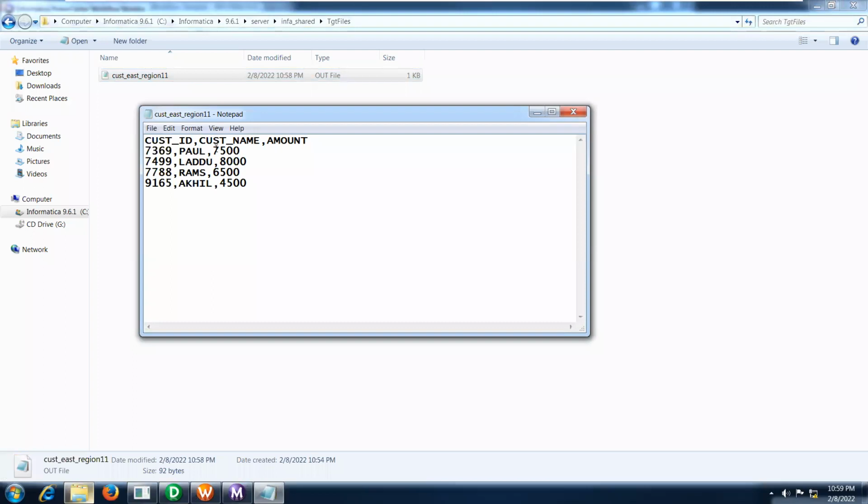It will help you. In the next session, I will continue the same concept to show you how to load the indirect files and fixed width as well.